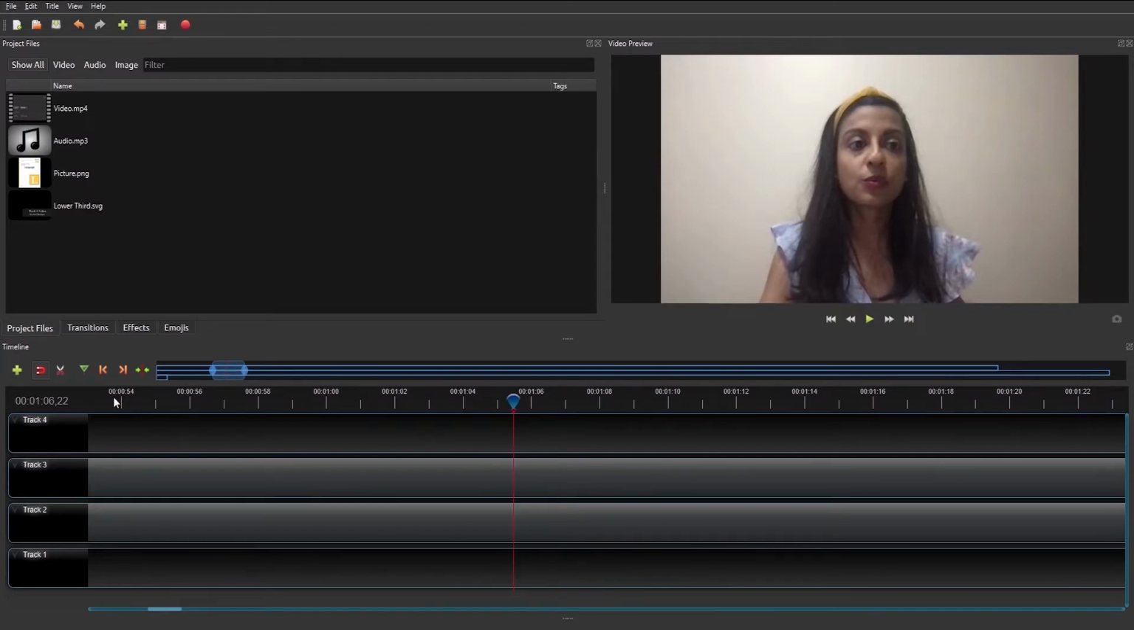So, using the marker tool, I'll mark the beginning and end of the section I'd like to delete. I'll position my playhead where I want the marker to go, then click the marker button. As you can see, a small blue marker will be placed on the timeline ruler when this is done.